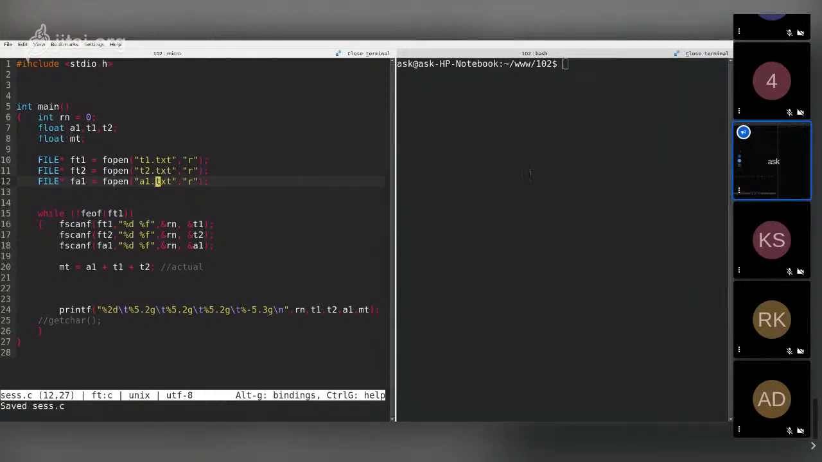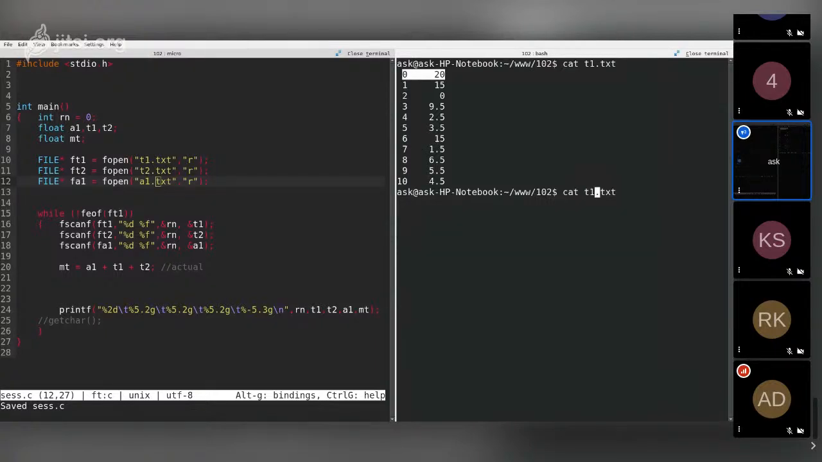Now let us see the contents of the file t1.txt. It was a larger file, then I edited it to only 10 students. This is my style: 0 is the roll number of a dummy student, and this is the way to store the maximum marks. Similarly, t2.txt has 10 students, and then a1.txt.